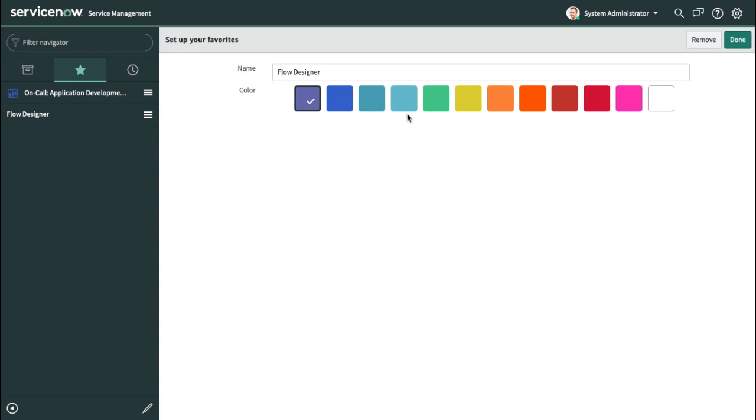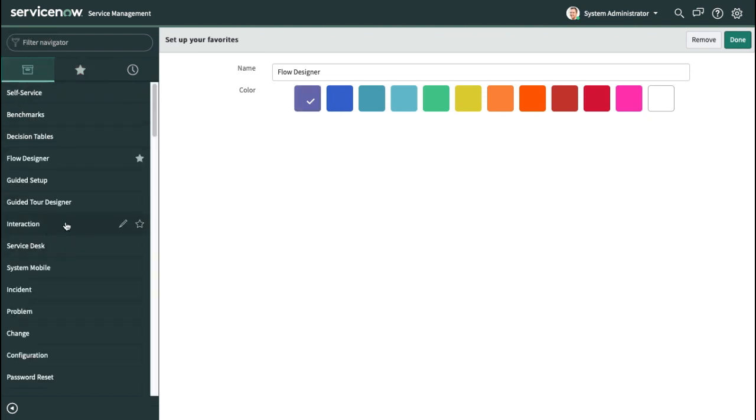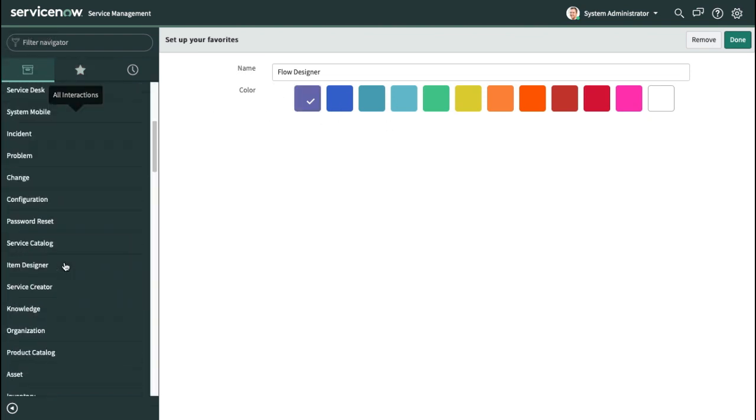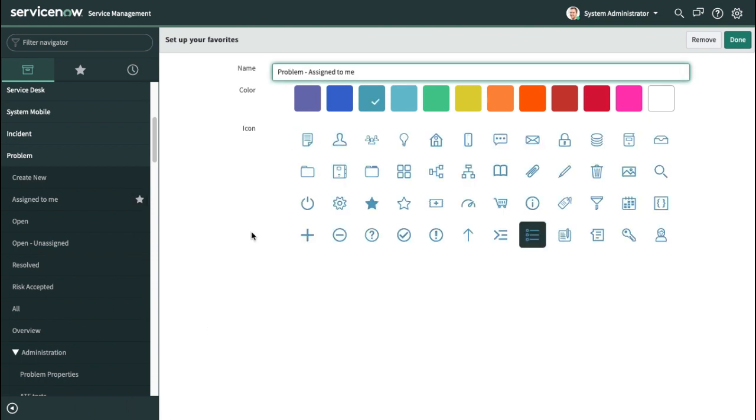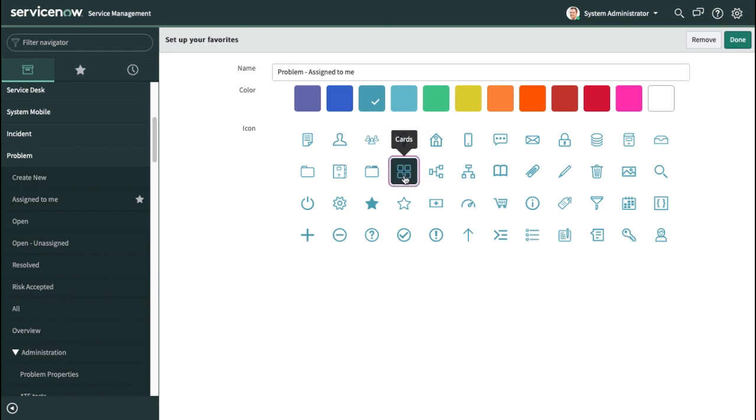Now, the icon is not coming because if I click on maybe this one and make it a favorite, see now, the icon is not selectable, because that was the application menu and you can't select the icon. However, if you are selecting any module, then you can definitely see the icon. You can select whatever icon you want to have, and you can also change the name. You can also change the color.